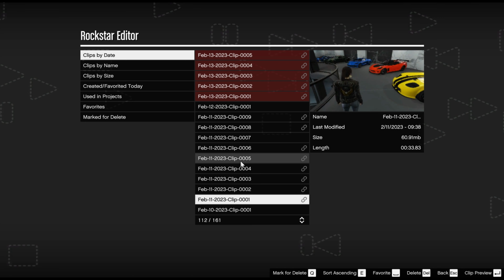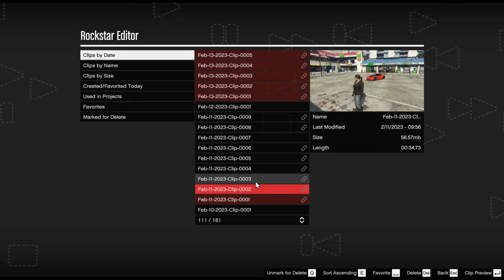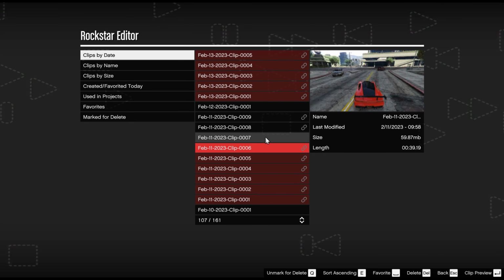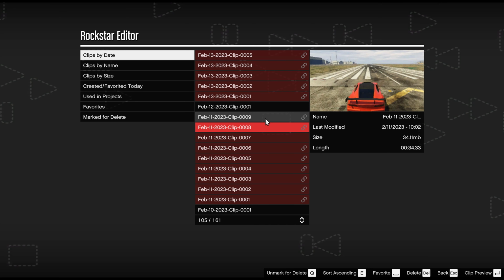Once you enter clip management you will see all your clips by date. You can even preview them from here. The little chain symbol means they've already been used for a project. Now you can mark clips for delete. I'm just marking here the recent Corvette project. It's the Q key on PC.